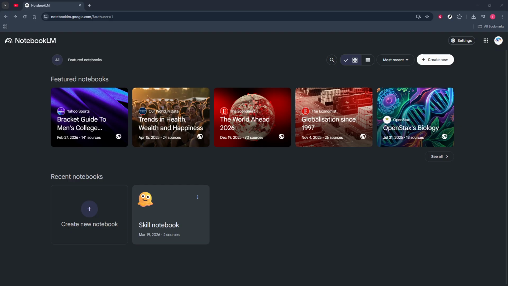First, open your browser and go to NotebookLM. If you're not already signed in, sign in with your usual account. You'll land on the main page where you can manage all your notebooks. From here, you can either create a brand new notebook or open one you've already started.